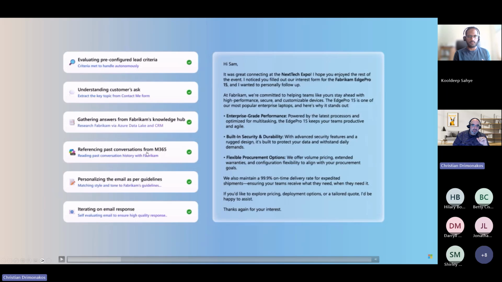Referencing past conversations from M365. So it's going to look into Teams conversations you may have had, different emails you might have received, and all the different tasks you may have created. So it's going to reference all of this. Personalizing the email as per guideline.